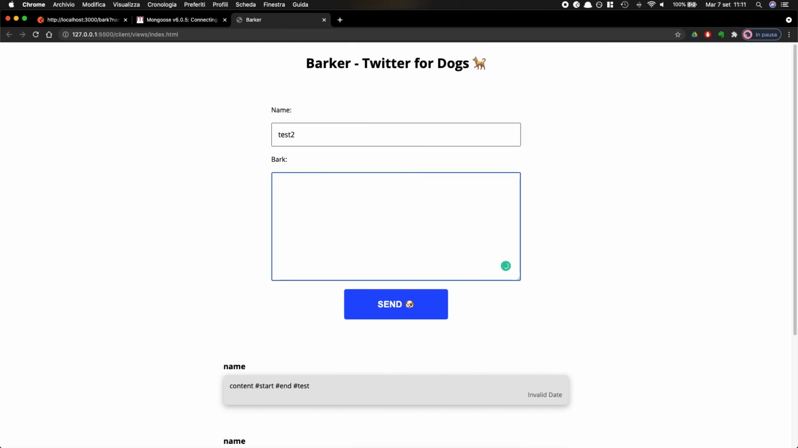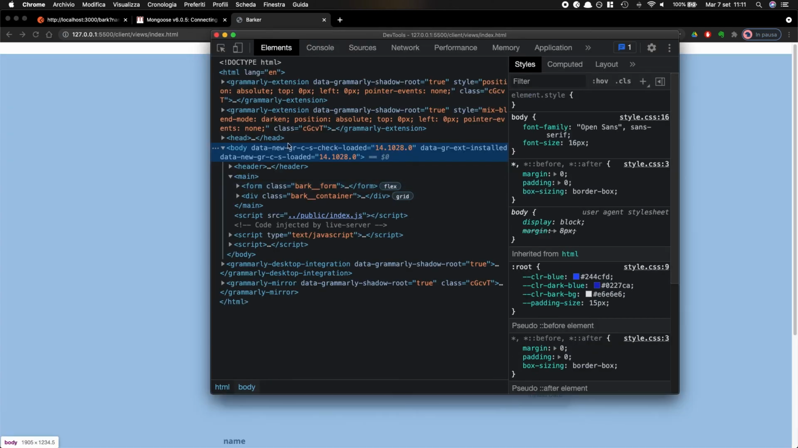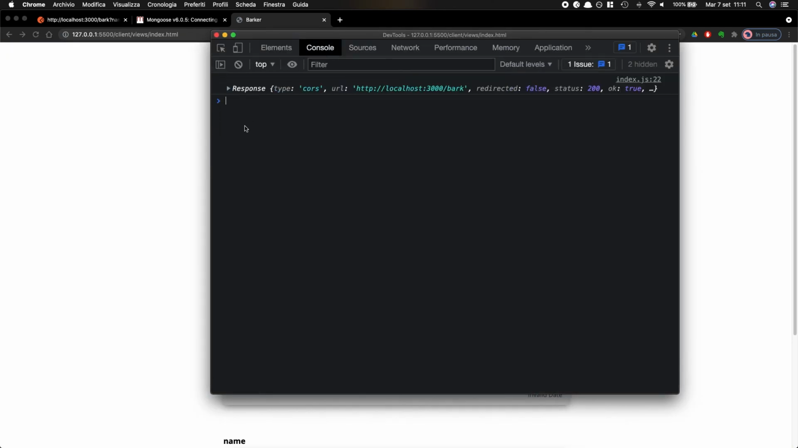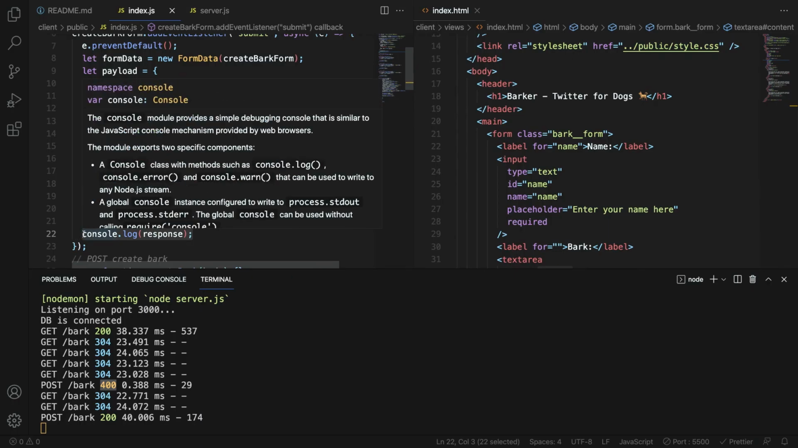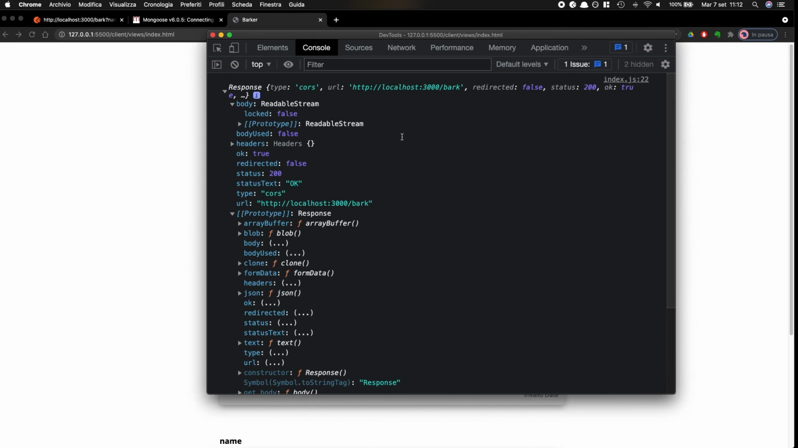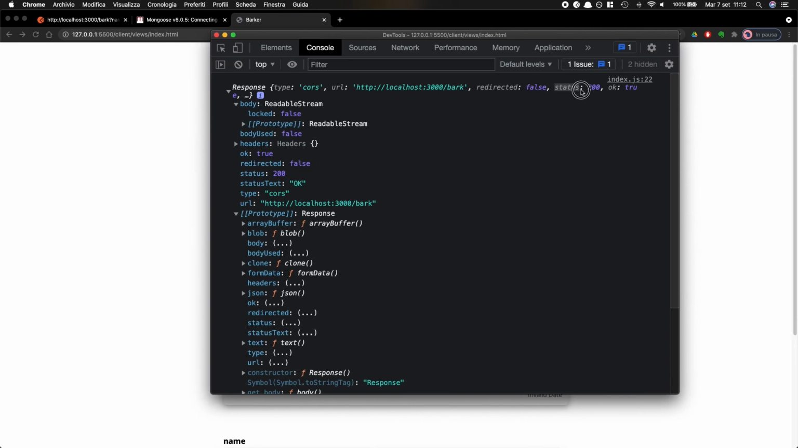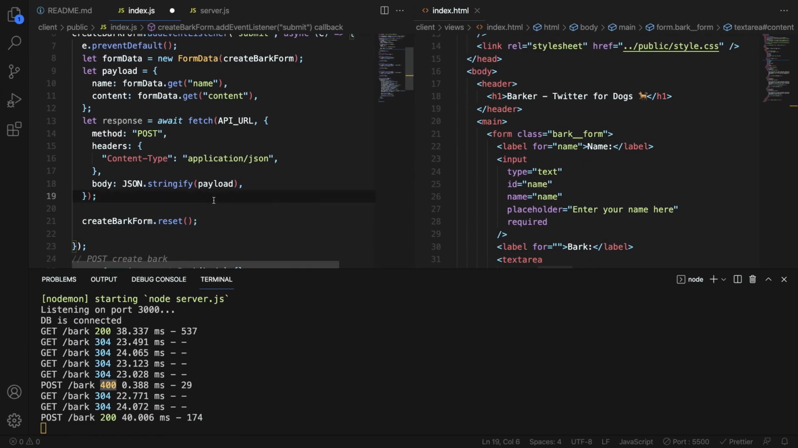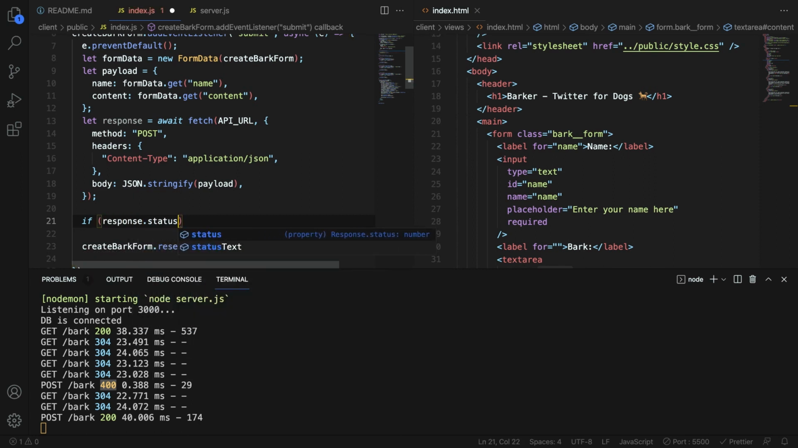Test 2. This is a test. And let's click send. It's gonna reset it. Let's give it an inspection. And I don't get the error. So probably it was the form data. So what I want to do is, I have a status here. So if I can get access to this, I can just say if response.status is equal to 200, then I'm gonna reset the form.